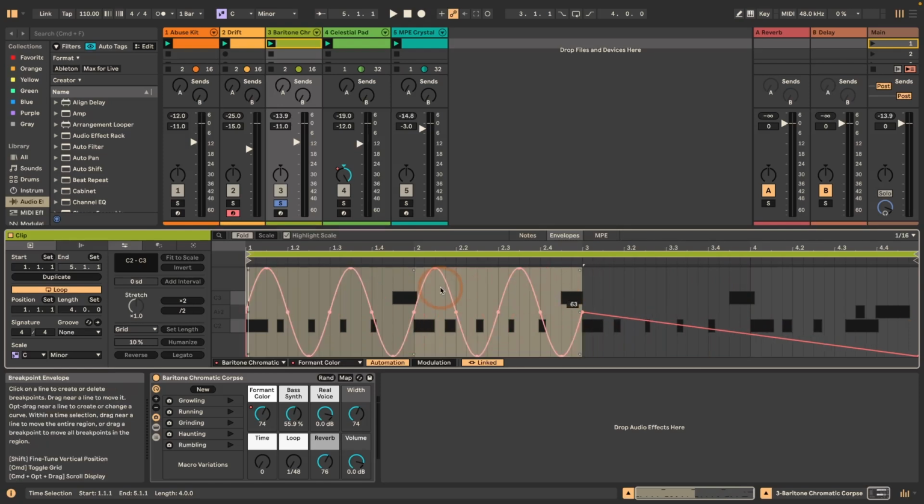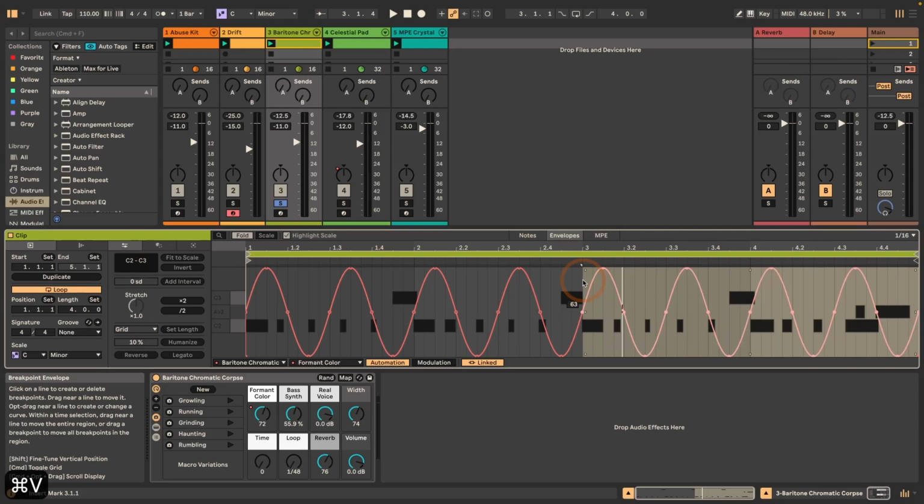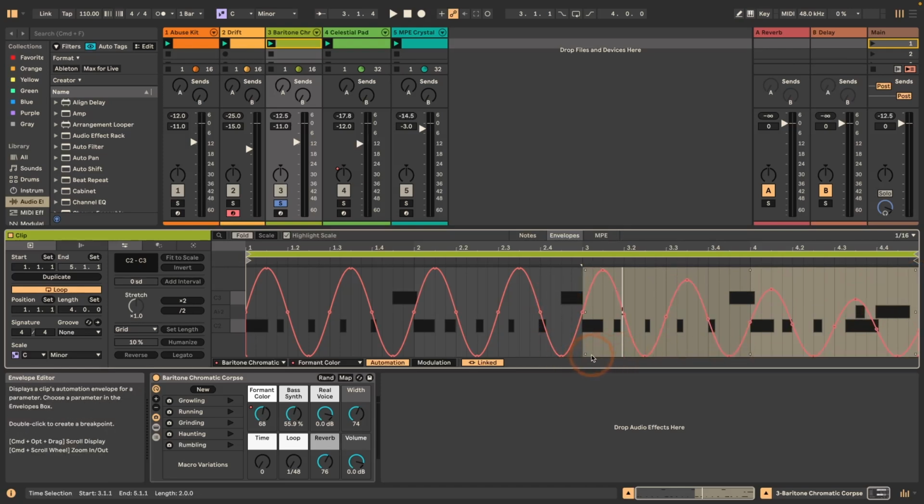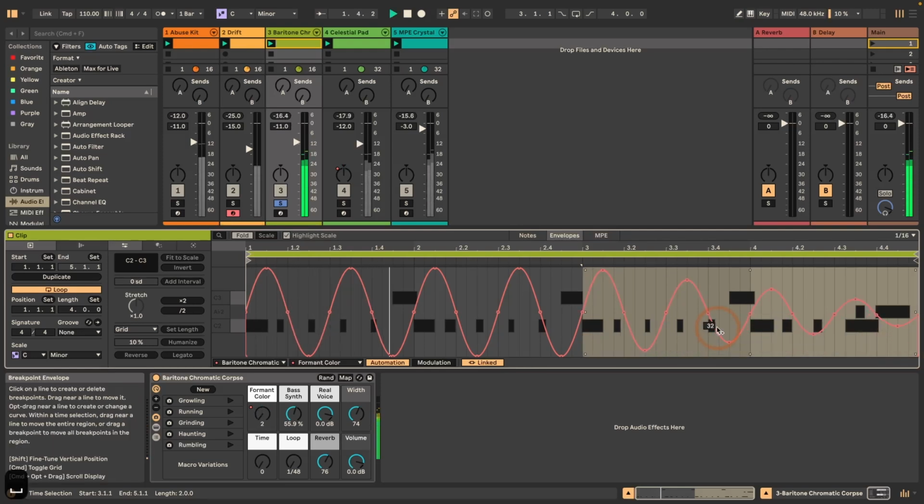So let's try this instead. I actually like this better, so I'm going to copy this and then paste it over here. And I could also take one of the sides and just skew this, for example. Do the same here, say like this. Let's have a listen. All right. So that's another option.